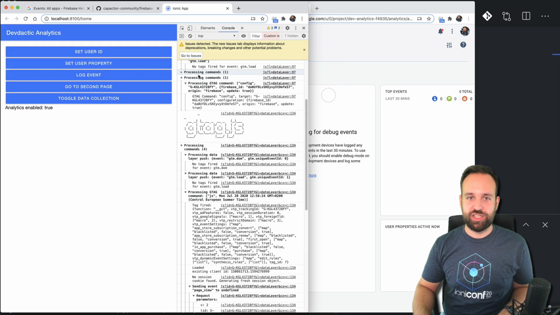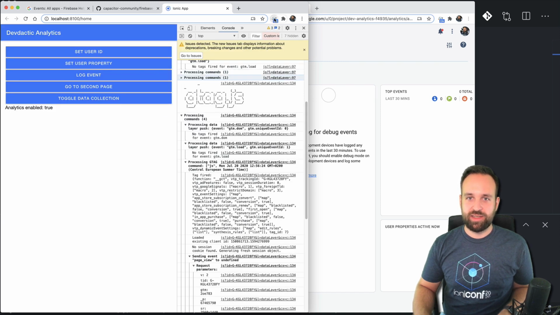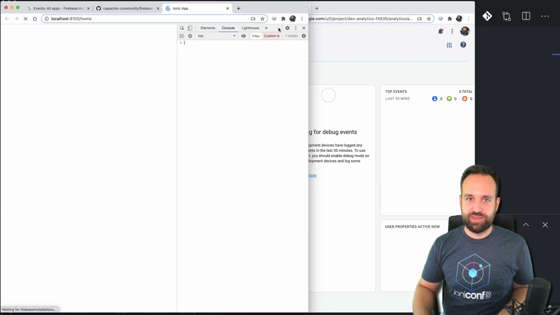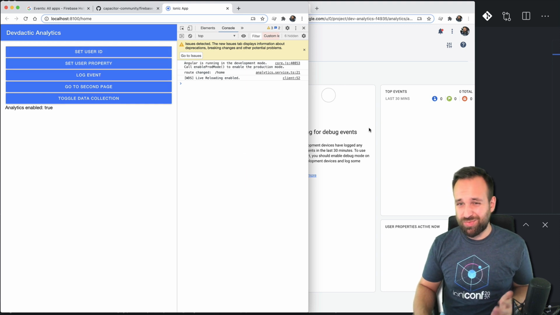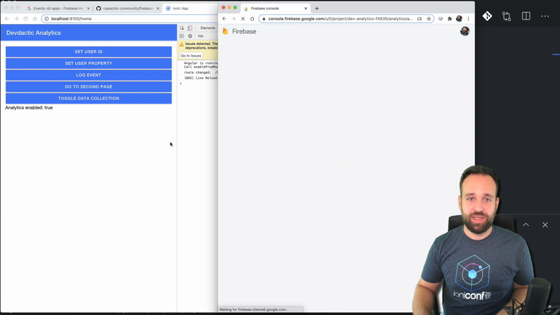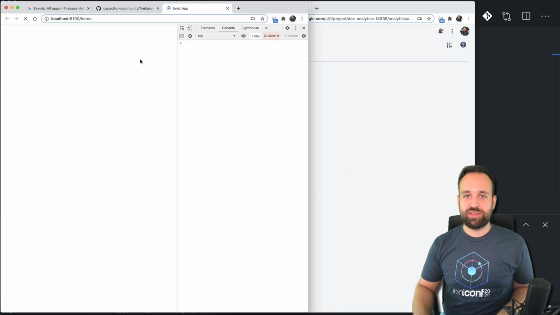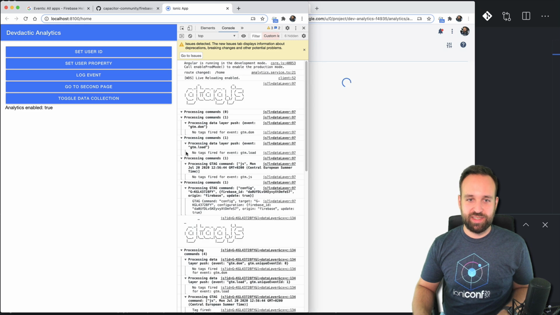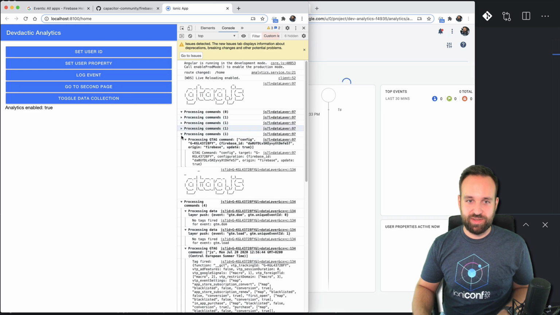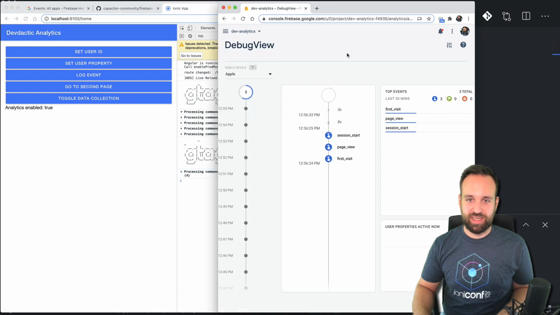Right now we see route changed and a lot of commands right here. Let me, for testing, also disable this. So then we can click these things and we don't really get any response. We have no idea if it actually worked. So that's why I installed the Google Analytics debugger in the first place. Now with that enabled, we already see a lot of things going on, so many things. And right now we see debug device, first visit, page view, session start.